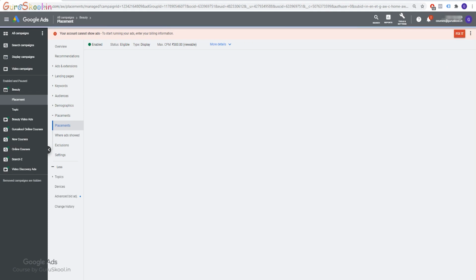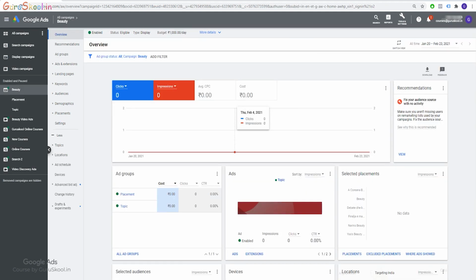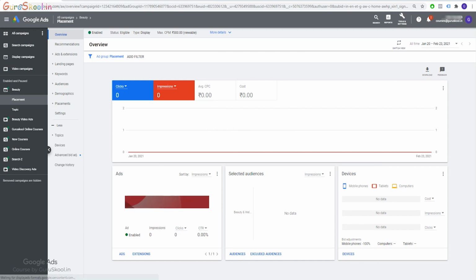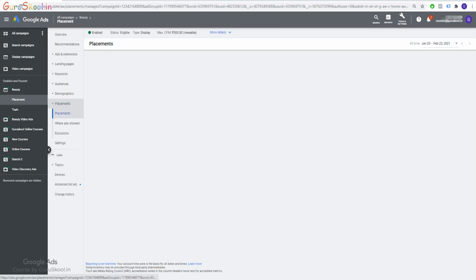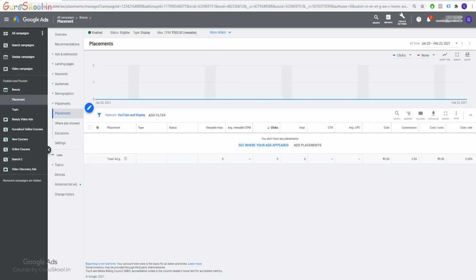Now we will go ahead and hit on placement. Inside the placement, we will again hit on placement. And inside the placement, we do have some options which would look like this. Now we will go ahead and hit on add placements.